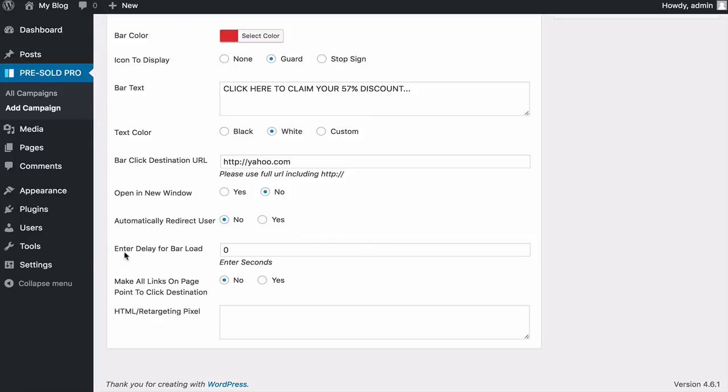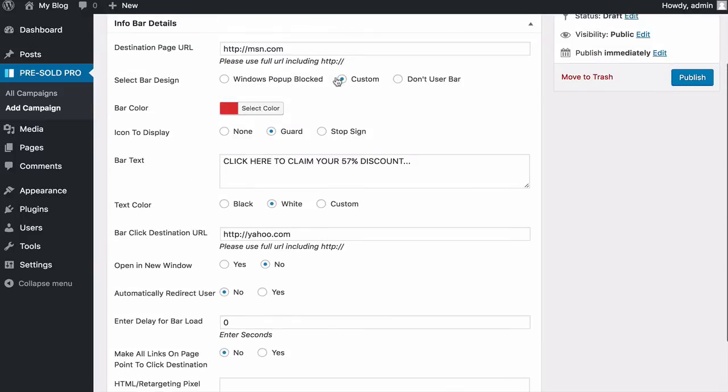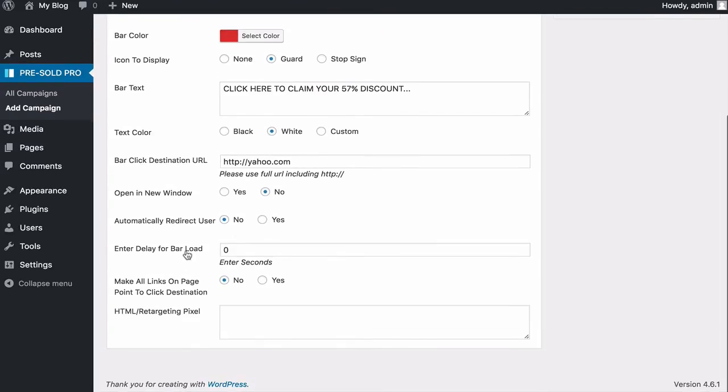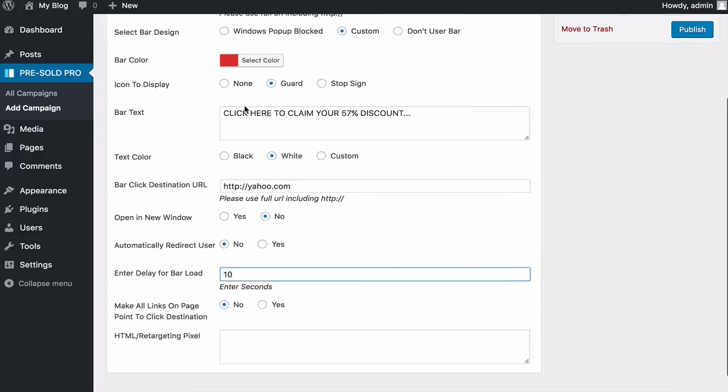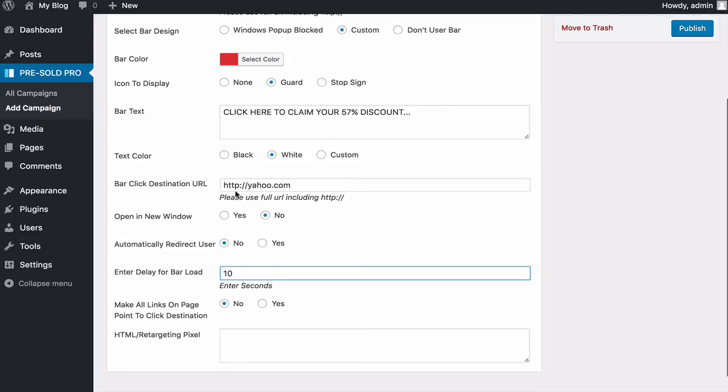Then you also have the option, if you selected that you want to display a bar, whether it's the Windows style one or the custom one, to delay the bar entrance. So let's say you want to send them to MSN.com to read an article about how to jump higher. Then you could, let's say 10 seconds after they start reading the article, pop the bar, and the bar would slide into the top of the page with whatever text you have here, and it would point to here.